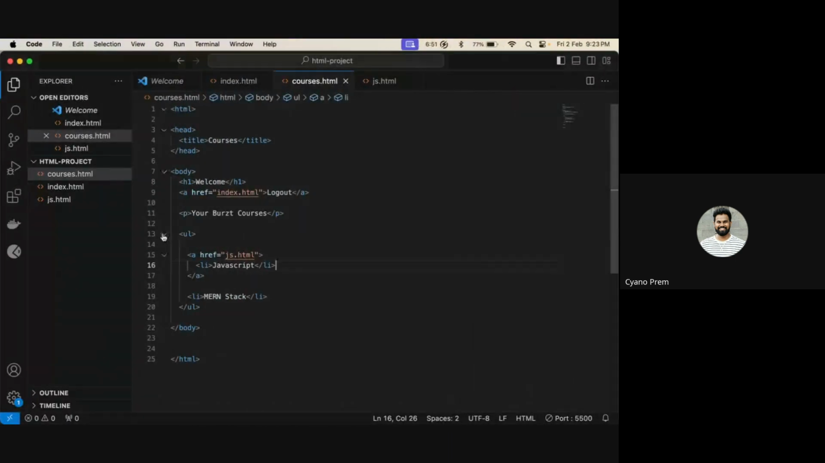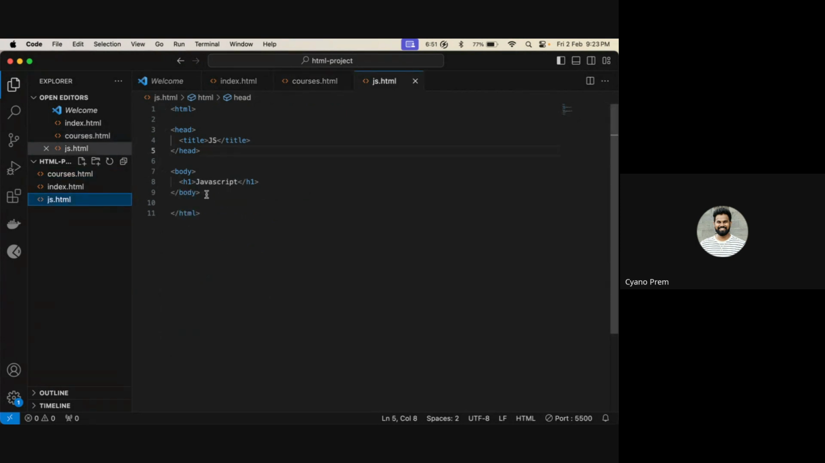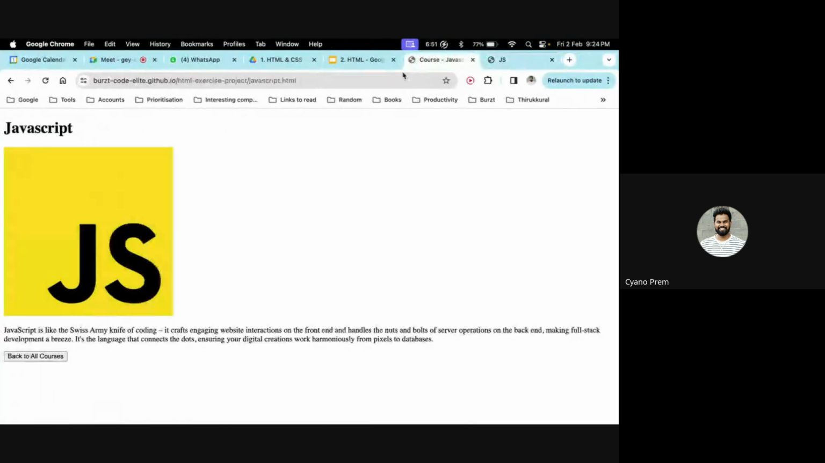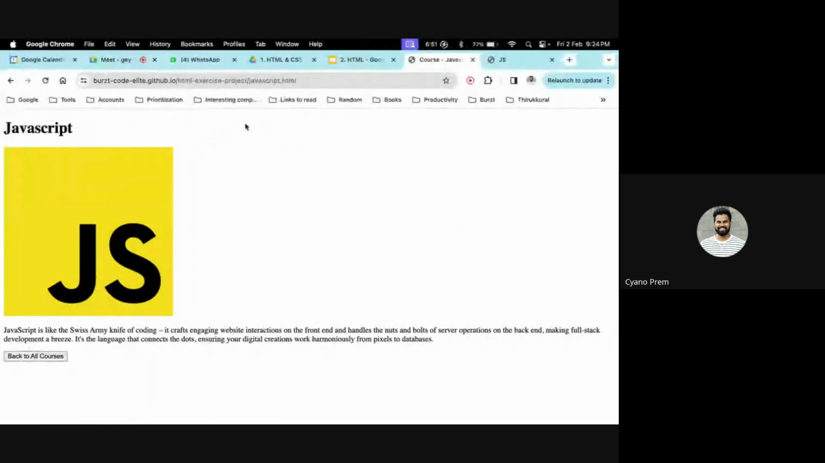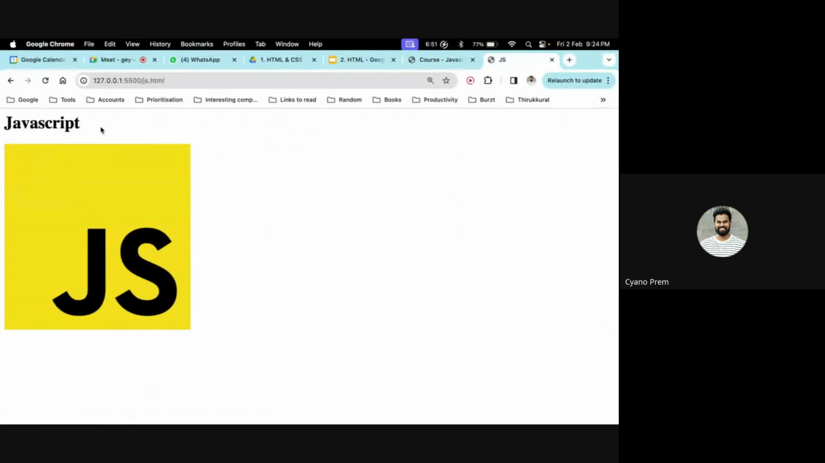Now for the image, we'll need an image tag. So after the heading tag, I am giving an image tag. So inside the source, I had already copied the image address. Now within the source property, I'll paste the link. Now if you see our project, this is our project. I have the heading and the image.